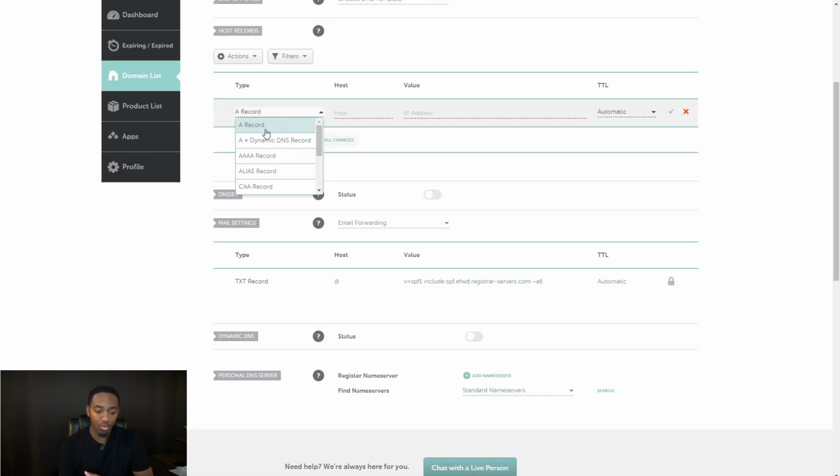When you go to add new record, we're going to copy the A record and the at. You're going to put the host as at, and then the IP address. You're going to paste that into the value section, and then we're going to go back. You want to make sure you save it.